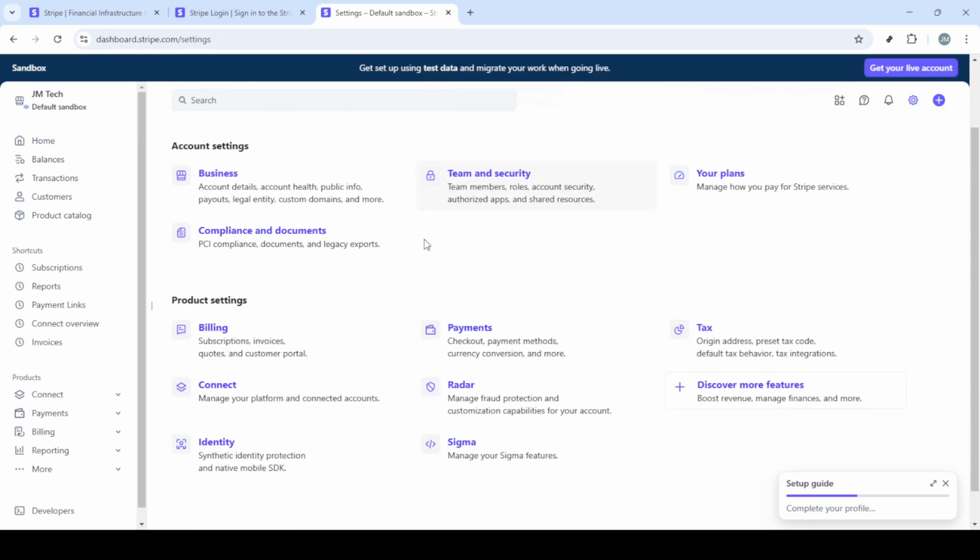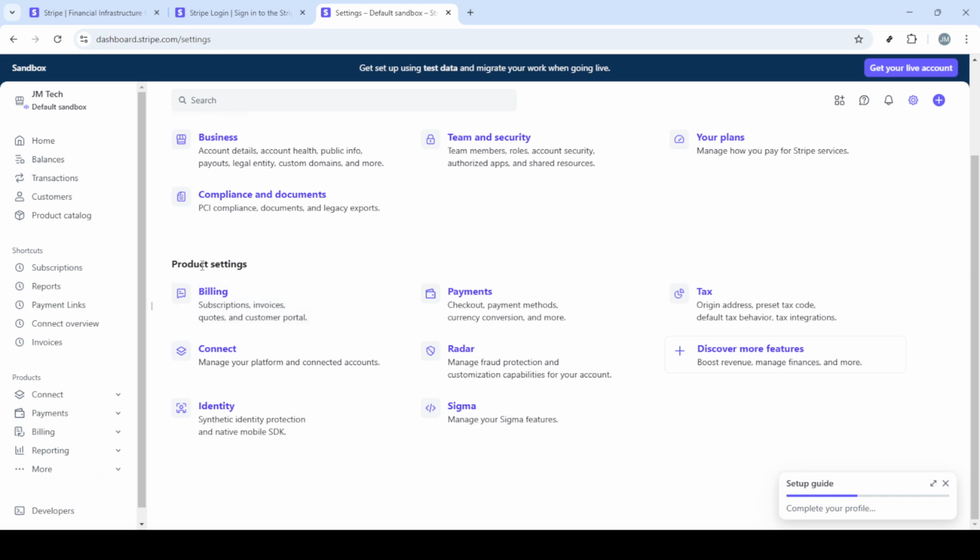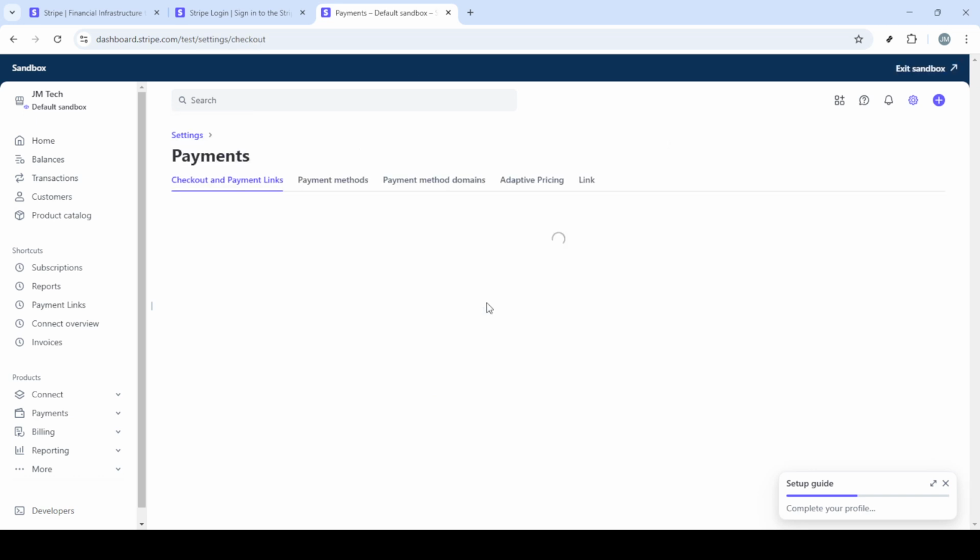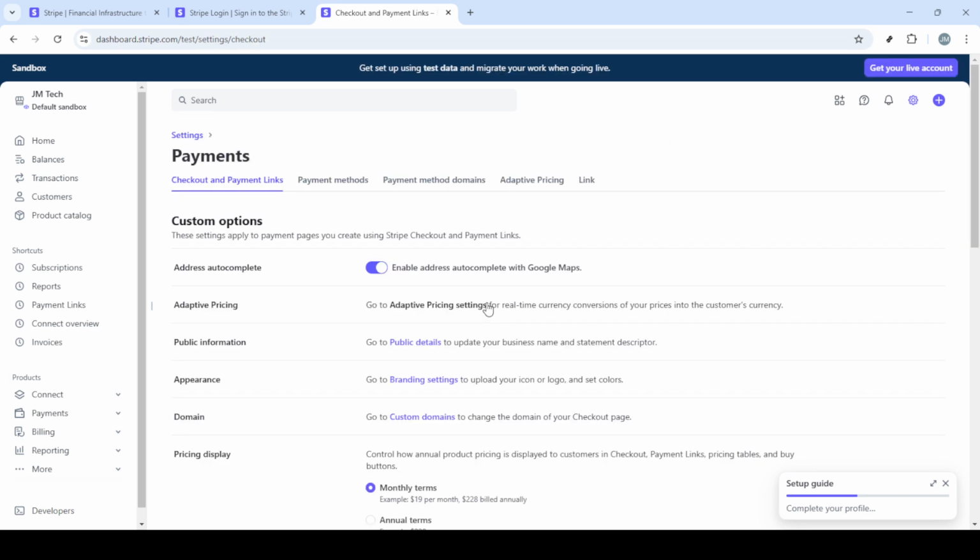Next, navigate to the settings section. You can find this option usually towards the bottom of the side menu or as a gear icon, depending on your dashboard layout. Click on settings and this will open up a range of configuration options for your Stripe account.